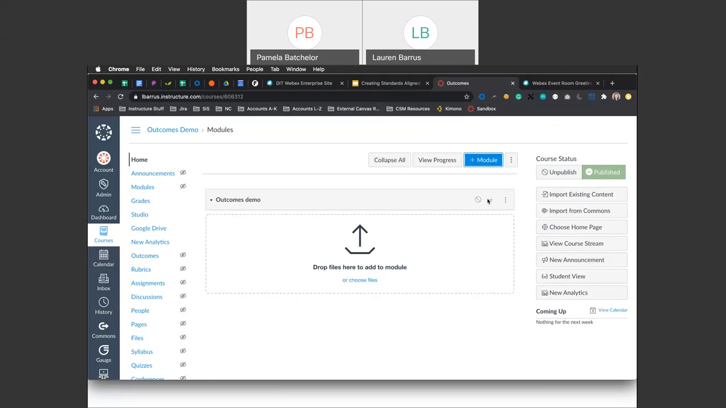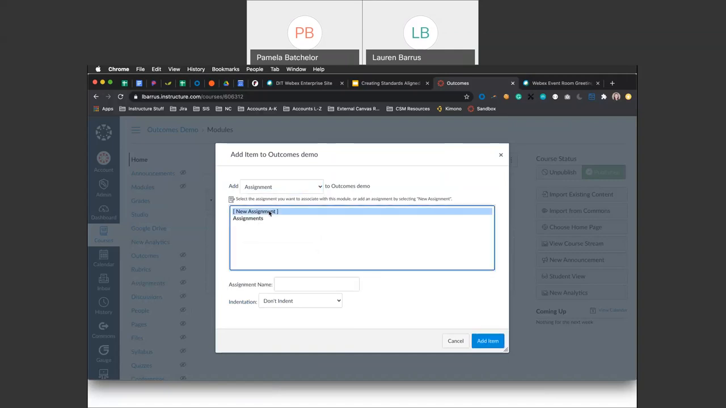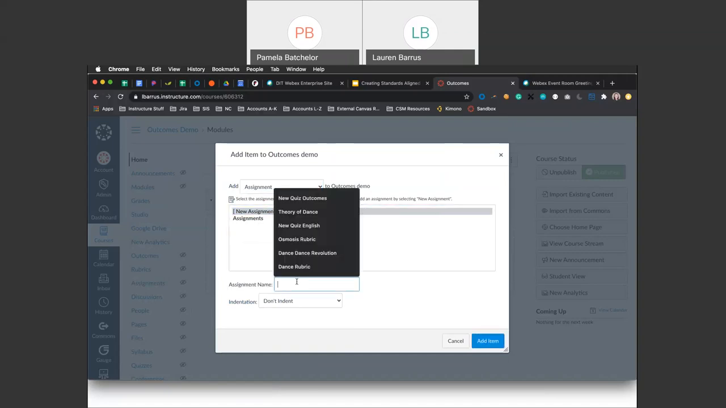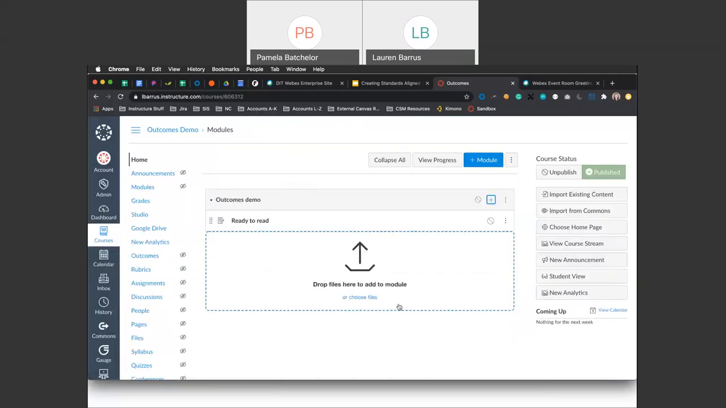So I've created my module. I'll now add my assignment. This is a drop-down menu, and assignment is the first one, but you can see there are a number of items here. But by default, it will be on assignment. And since I don't have any assignments created in this course, you don't see any listed here. And I'm creating a new assignment. So you click on that, and you'll title it. I'll just call it Ready to Read. I'll add that item. And then I'm going to actually go into that assignment.